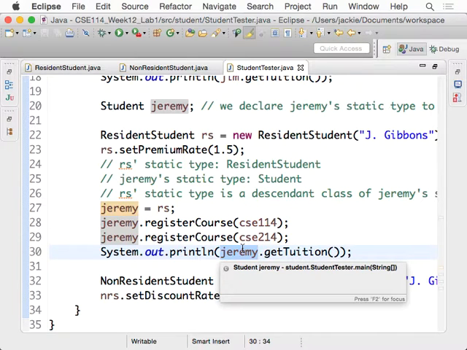So now when we go back to line number 30, when you say Jeremy.getTuition, it is going to call the version of the getTuition method in the resident student class. Okay, that's how you derive the version. So this could be a valid quiz question. I can say, now, given this code, which version of the getTuition method is going to be called in line number 30? So that's how you figure that out.